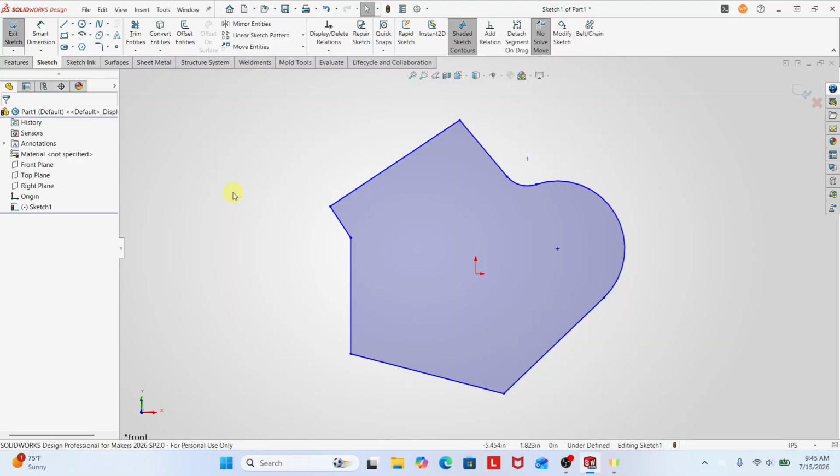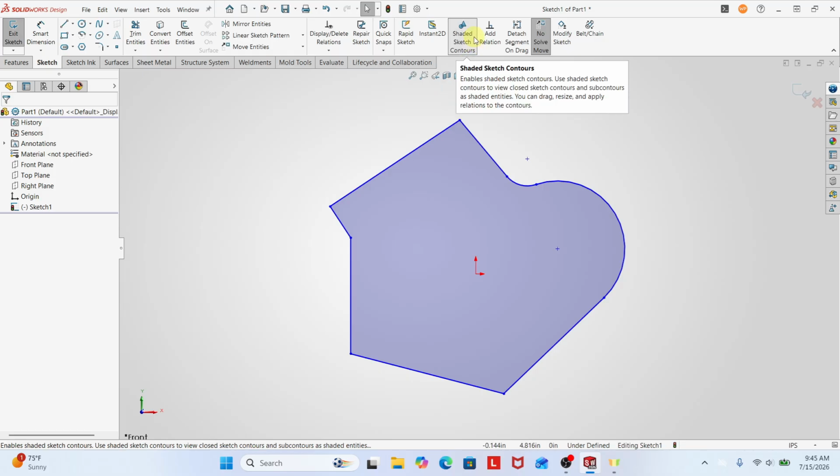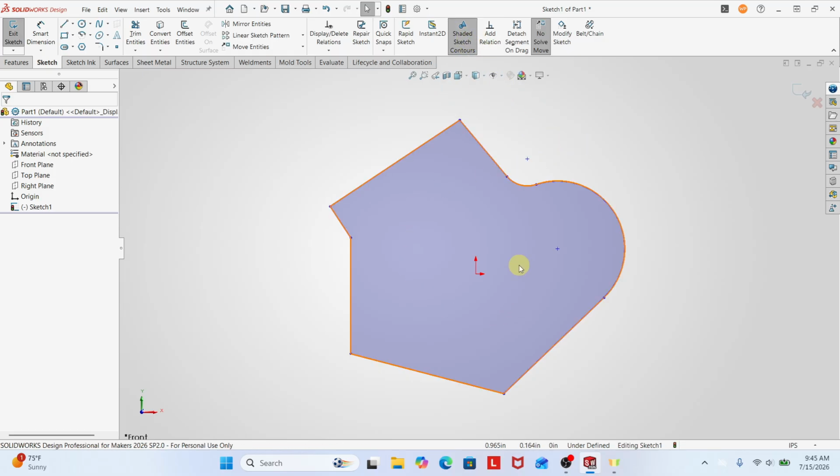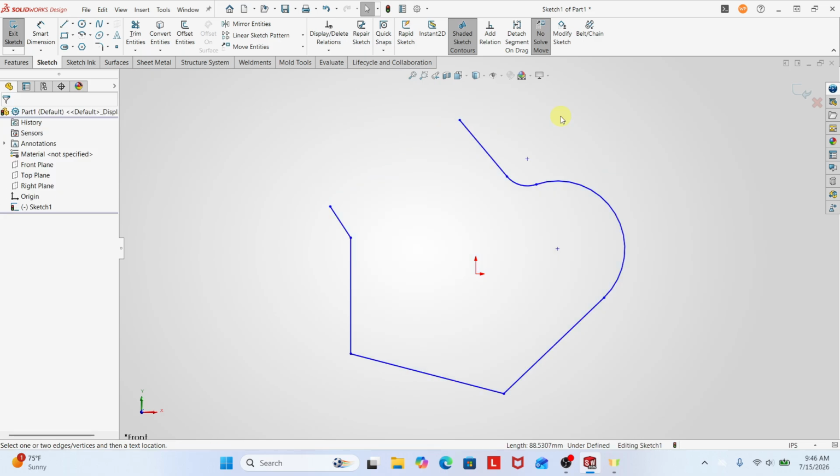And a second check that I would recommend for figuring out if you're working with an open or a closed sketch is making use of the shaded sketch contours option. As long as you have it enabled, any closed sketch will be shaded in blue, and if your sketch is open, then the blue shading will not be there. However, do keep in mind that if you have the shaded sketch contours option disabled, then even if you have a closed sketch, it will not be shaded in blue.